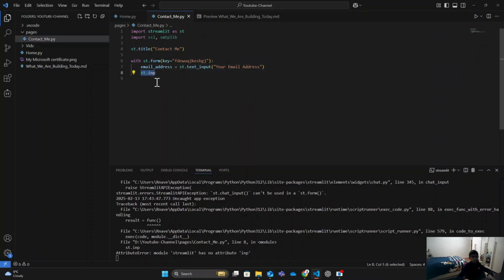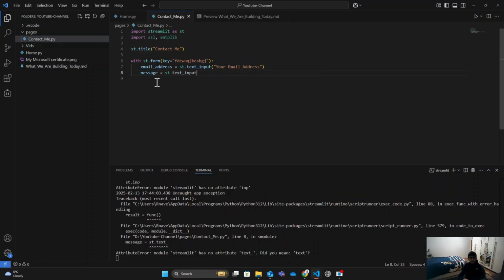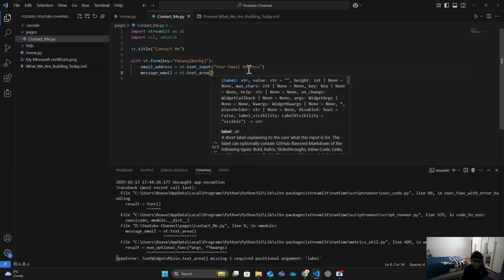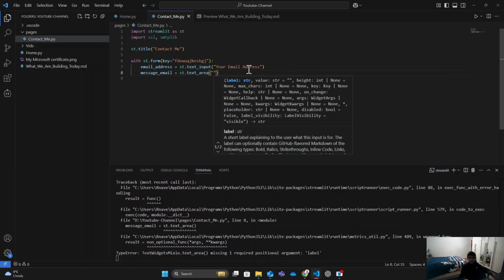And now let's also write message equals st.text_area. Actually, let's use text area here, which basically is the same as chat input, it's just larger. And message_email, because apparently message is taken. This thing is quite glitchy. And now let's give this a label.